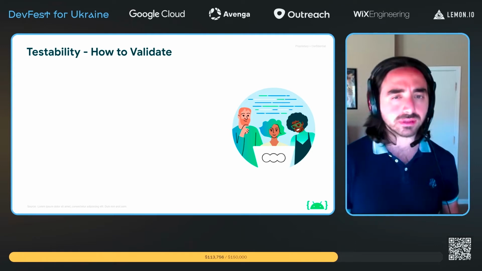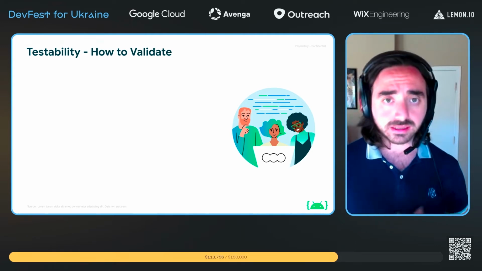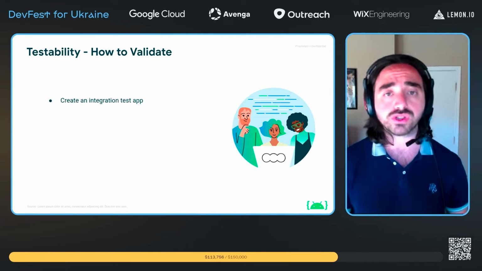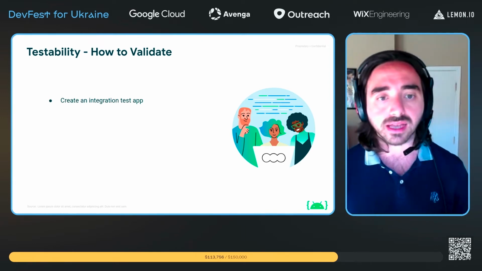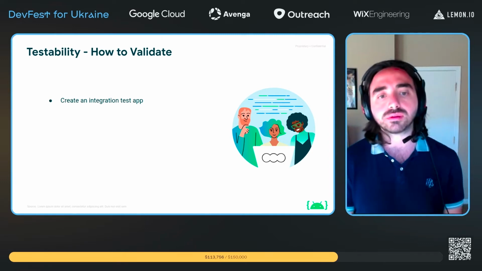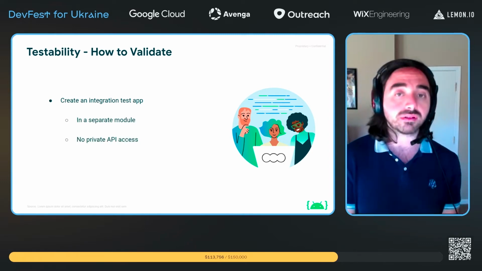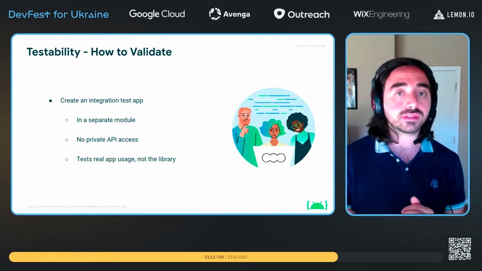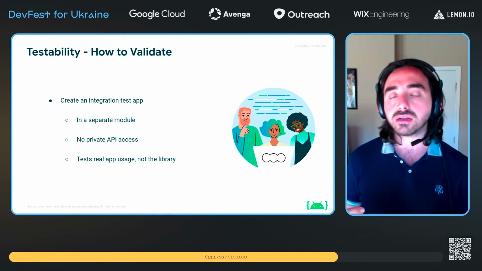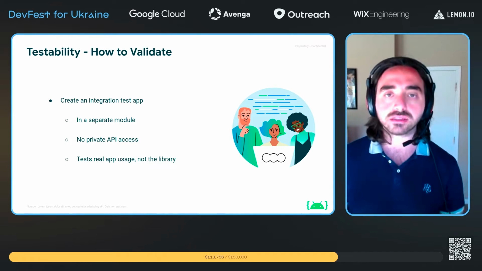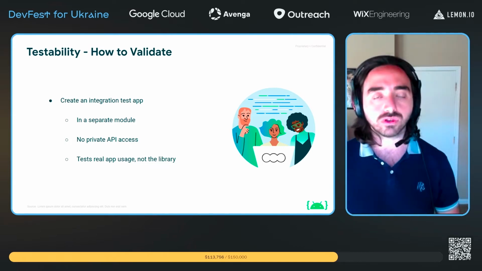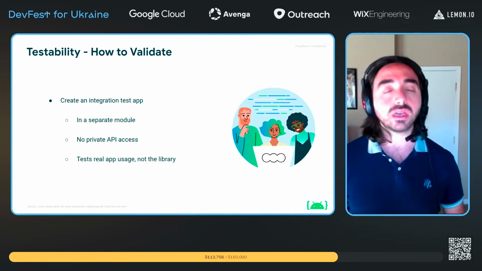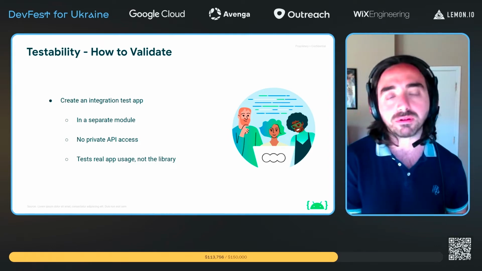Now, validating testability is actually very, very simple. Let's say if you're using Gradle, you create a new module in your project, call it the integration test app, that needs to be a separate module. It has no private API access because it's in a separate module. And it's not trying to test your library. It has some usages of your library and tries to write tests for those usages. If you can get through it, that means your library is testable. If you cannot get through it, you have a problem to fix.